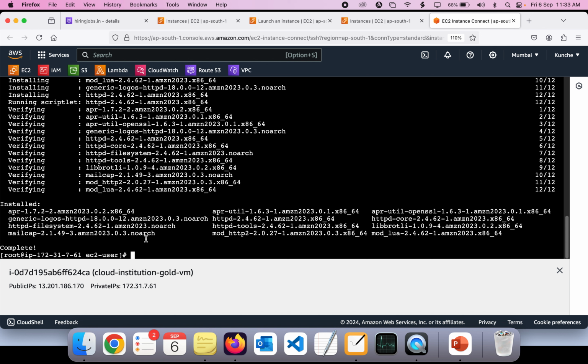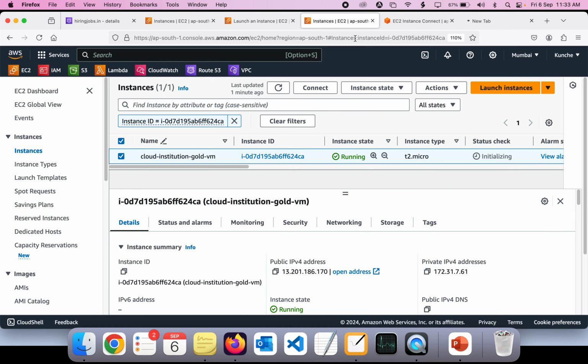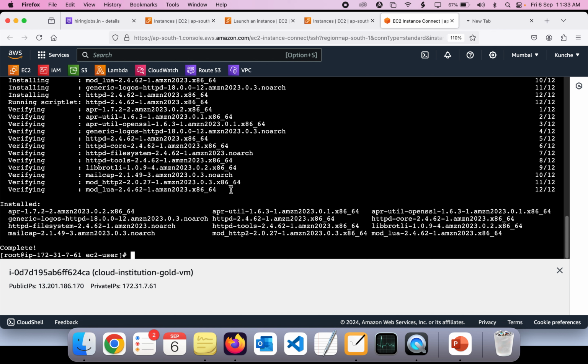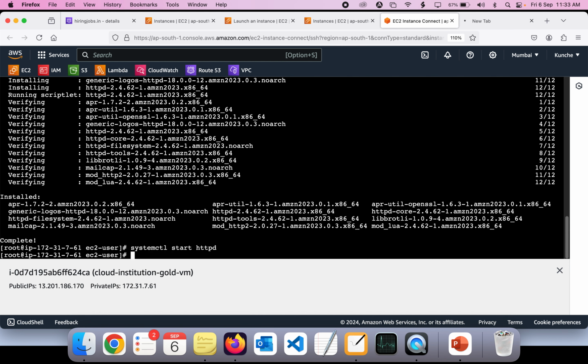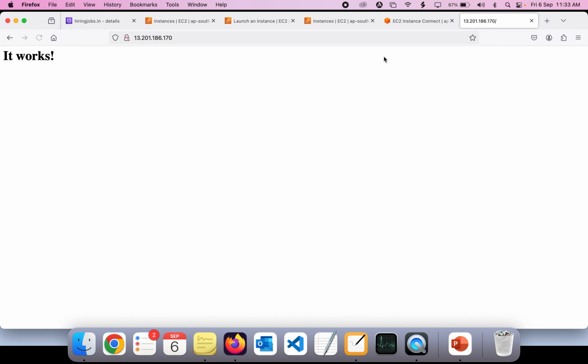Now I'm going to start the service. Before that, if you copy this IP address into your machine, it's not going to work, because the HTTPD service has not started yet. So how to start the service? Start it with systemctl start httpd. Now if you refresh it again, it should tell me that it works.